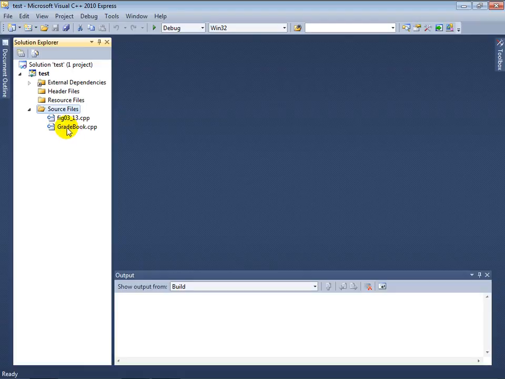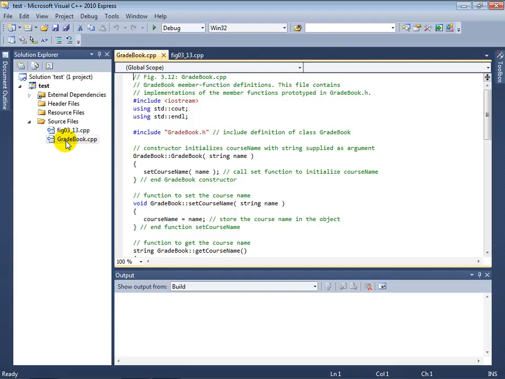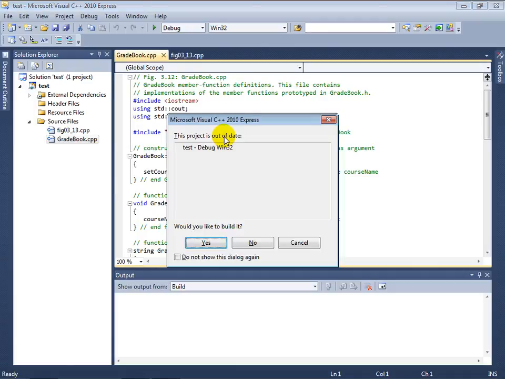Now, one of the things you'll notice is that in each of these source files we have a line that says include gradebook.h. Let's go to the gradebook.cpp. Here is gradebook.h being included again as well. Now we can specifically add the header file to the header files folder, but in reality all we need to do is compile and run this program, and this line of code is going to bring in the header file for us automatically. So I'm going to go ahead and type Control F5 once again.